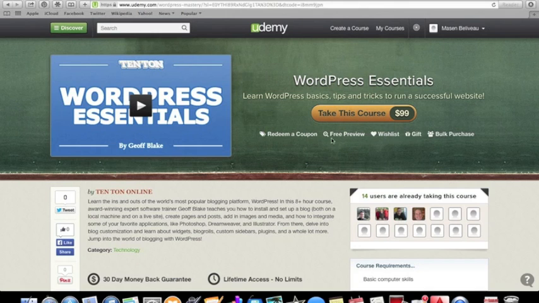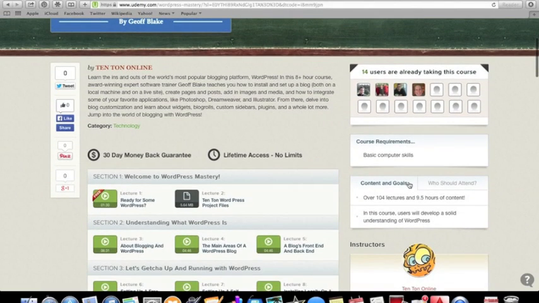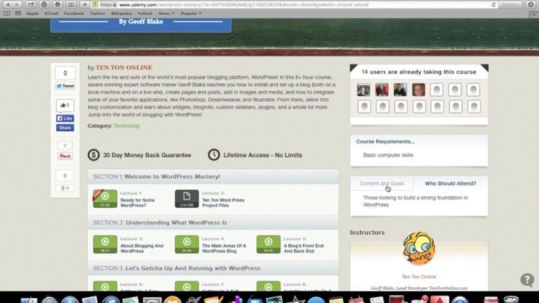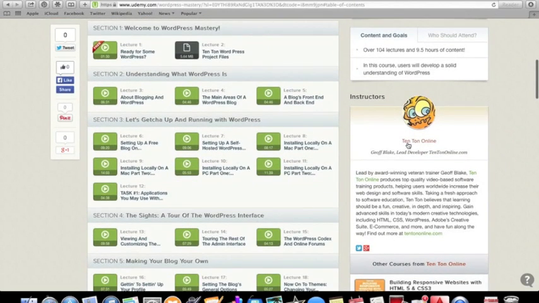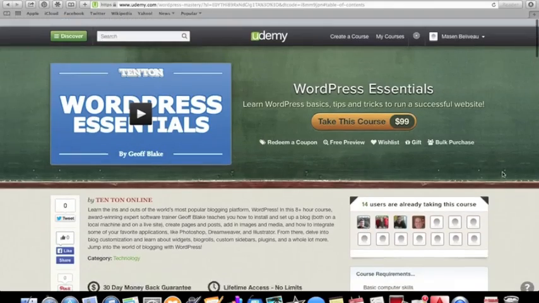You can get a free preview, redeem a coupon if you have one. They usually send you emails if you make an account. You can add it to your wish list, you can gift it, and you can bulk purchase it for, let's say, your organization. And then over here, you have who should attend and content goals, course requirements, and then about the person or firm that made the class.